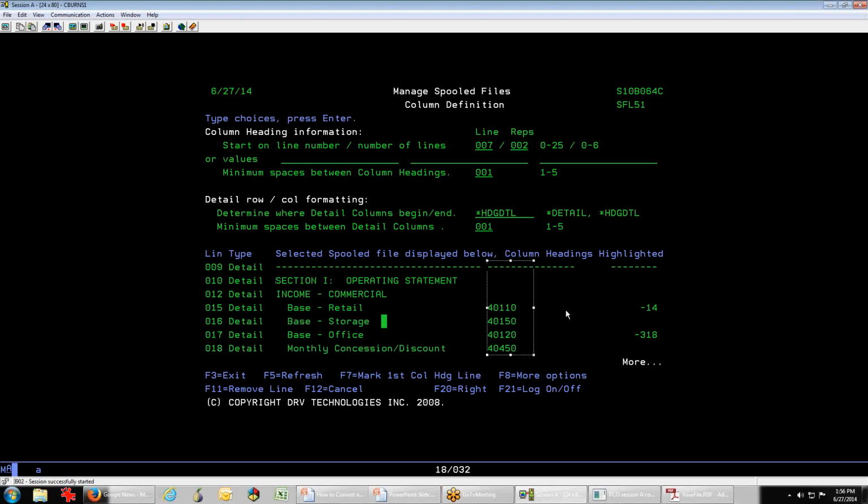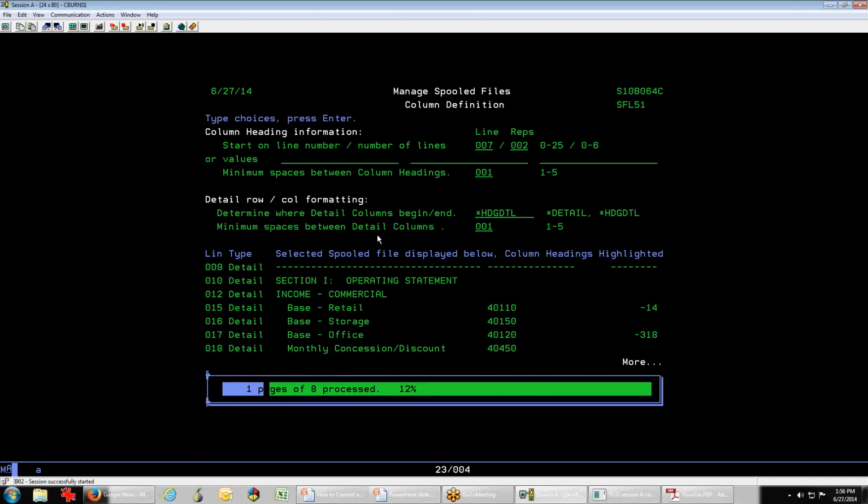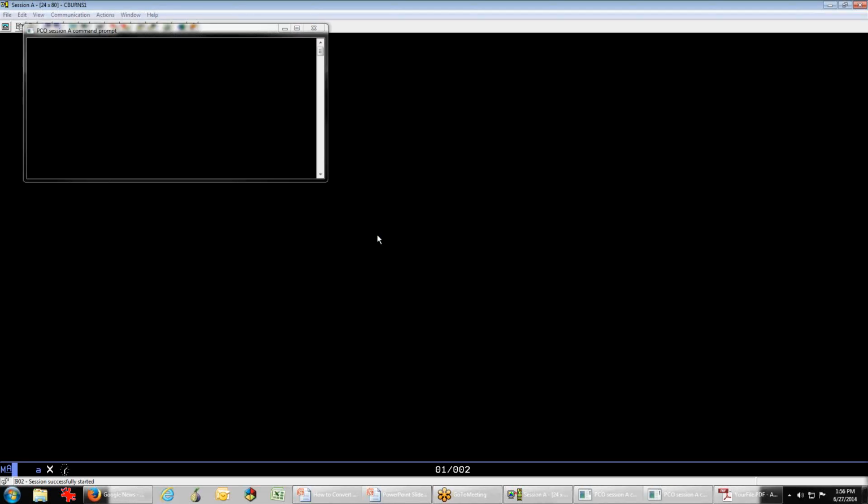This would be column B, etc., etc. When I hit enter, the software is now going to convert that spool file to an Excel spreadsheet. Now, this won't work for all reports. This report is pretty clean, and it will convert nicely with these options I've selected.